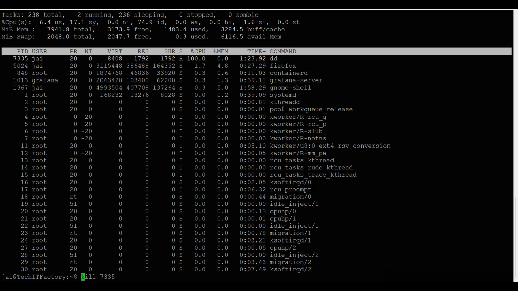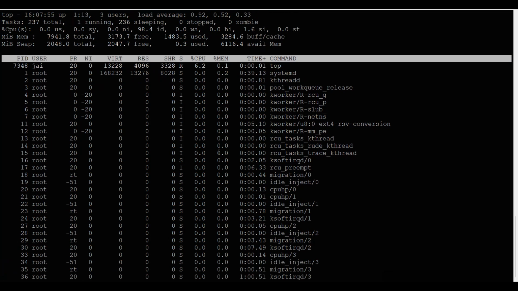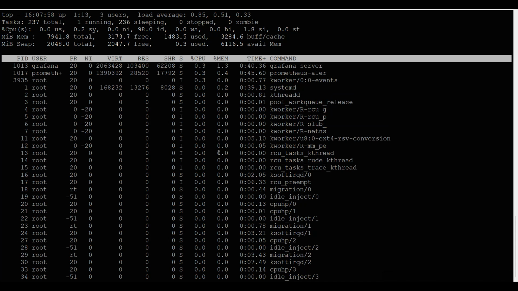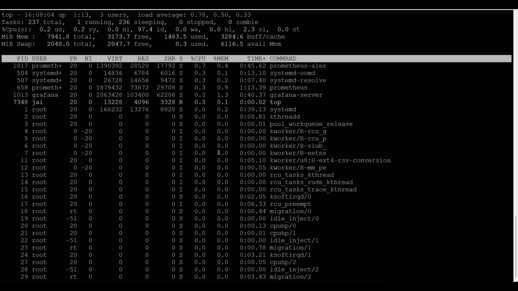So the kill command will go and kill your process. If you do kill -9, it will forcefully kill your process. Whenever you use -9, it will kill your process forcefully. So now I can do kill -9 7335. Now if I do top, my CPU has come down. No process is using 100% of CPU because we have killed that process.